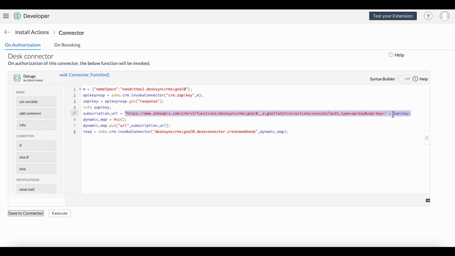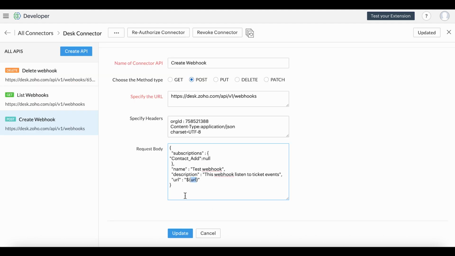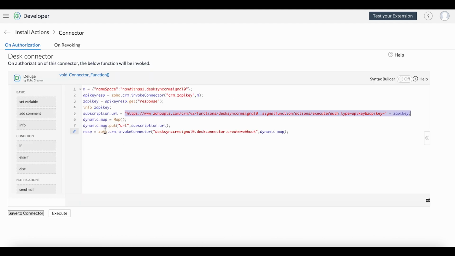Now this callback URL has to be passed to this API, right? So this parameter alone is dynamic. After I pass this parameter, only then will I be able to invoke this Webhook API so that a new webhook can be created in Zoho Desk. I am invoking this Webhook API on authorization of the connector itself. So when the end user authorizes the connector, the ZAPI key will be fetched for them. That will be appended to the callback URL of the REST API function. So I get a dynamic callback URL. I am passing that dynamic callback URL to the URL parameter and invoking the connector API that we've created.